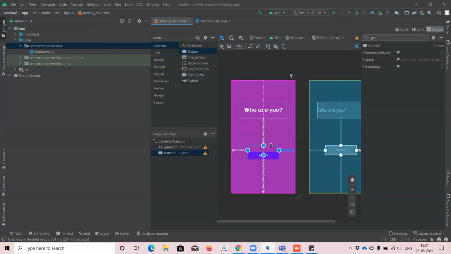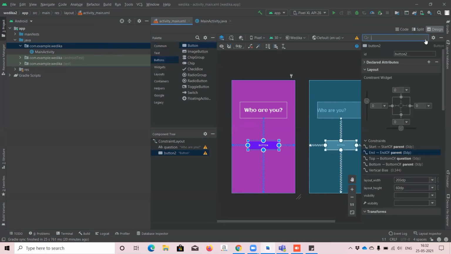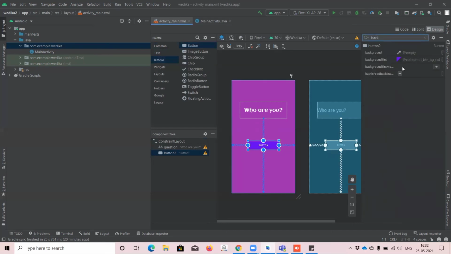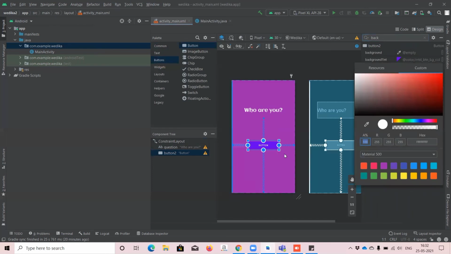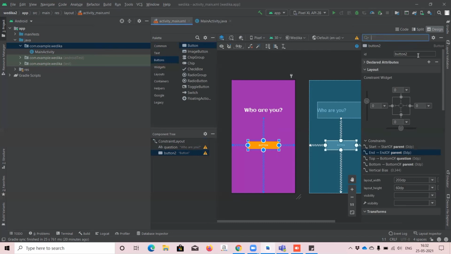Either you can use this button or you can use any other buttons as you wish. We have a number of buttons which we can use. Don't worry about that. So the same process: I'm going to change the background of the button, as you wish. If you want to change the background, you can change it. And I'm going to mention the ID as answer.